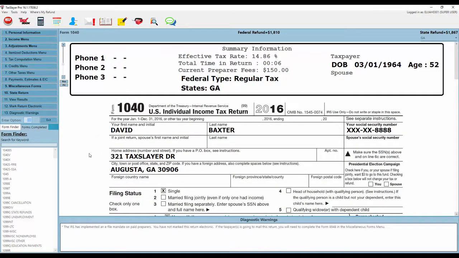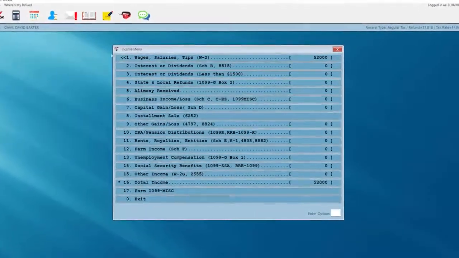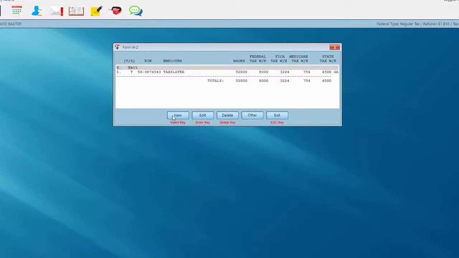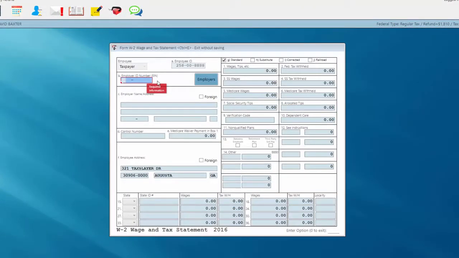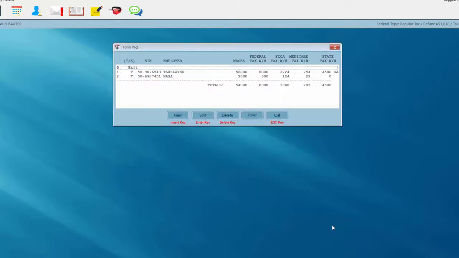Now that I've pulled the data to that original column on the 1040X, I'm going to add the W-2 that my client called me about. So I'm going to go to the income menu, W-2. I'm going to add a new W-2 here. I'm going to enter in the information on the client's W-2 that he just received. And now I've entered in the changes that we need to make to the return on the federal side.